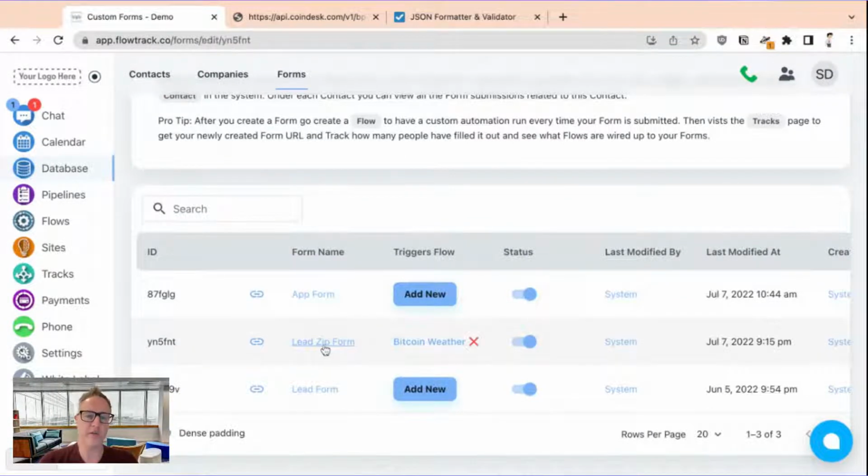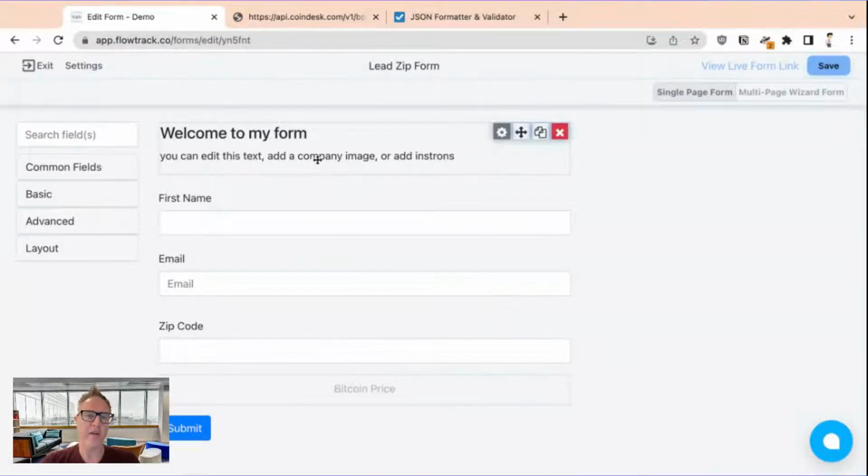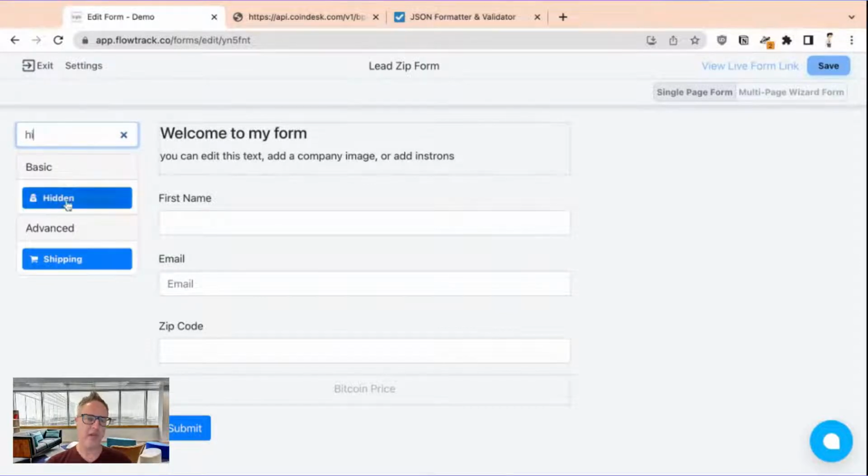So I created this form over here. And this is a simple form, right? It just has name, email, and zip code. But you see, I got this little gray option on here that says Bitcoin price. And you're probably thinking, how did I get that on here? So if you search for hidden field, you can just type in HI and it'll pop up hidden. You can add hidden fields to your form.